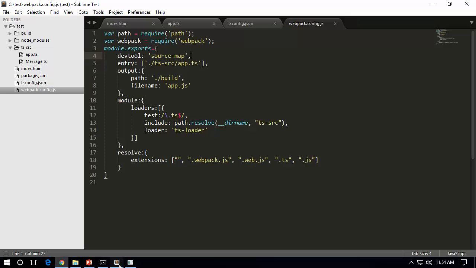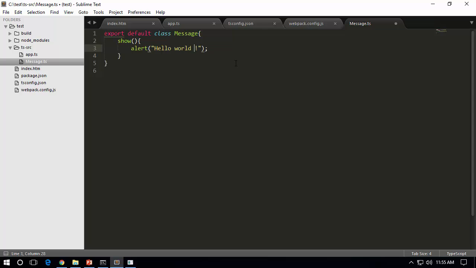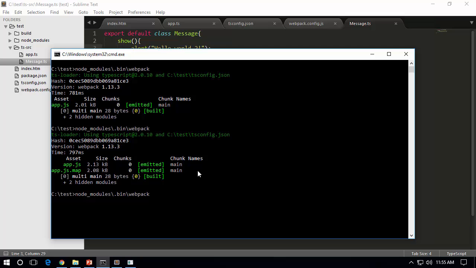So now let us modify a bit more. So probably I go to message.ts and change it to hello world 2. And again I go back here and I have to re-execute my webpack. So this is going to be a pain. Every time you modify your TypeScript files, always going back to the command prompt and executing webpack is going to be time consuming and makes our developer life much more miserable.